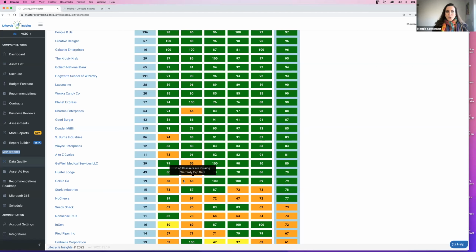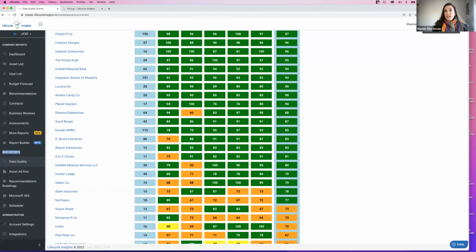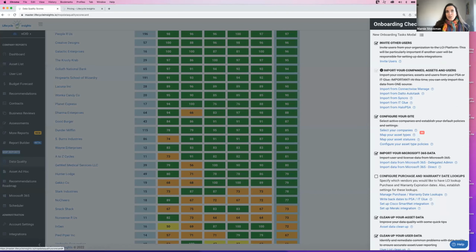Folks often ask, what do I do to clean up that data? So let me segue for a minute and talk about what onboarding looks like with us. We've got DIY onboarding. So we have a checklist right in the platform that walks you through the different articles and components. So we have a huge knowledge base and YouTube videos to support all of the pieces.